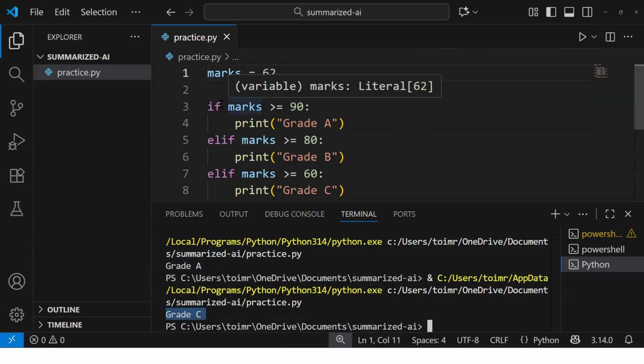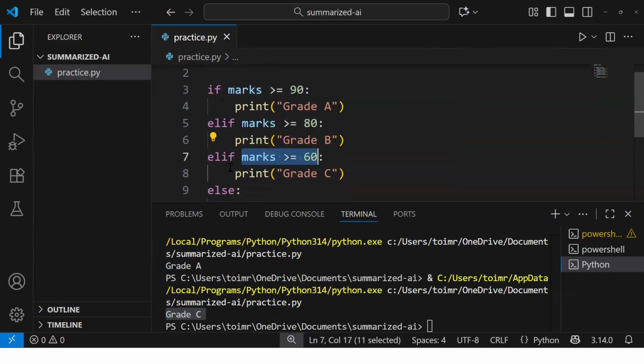Why? Because it will check the first condition. Marks is not greater than 90 for sure. It is not greater than 80 also. Yes, it is greater than 60. Then it will go inside this particular condition and print grade C. So this is what we have as a conditional statement in Python.